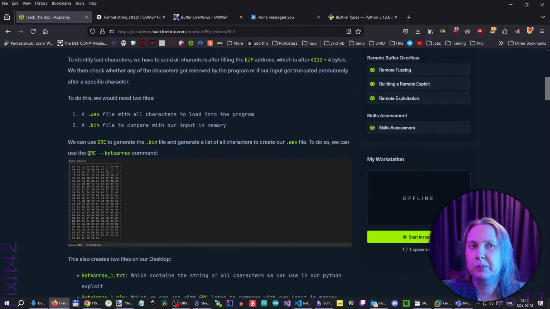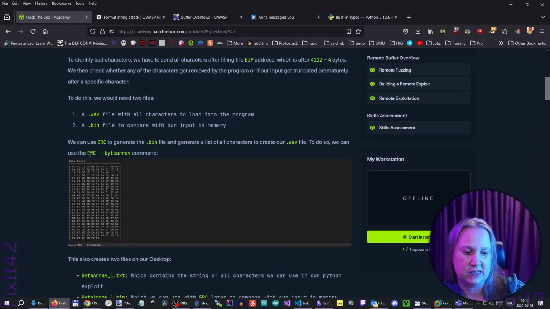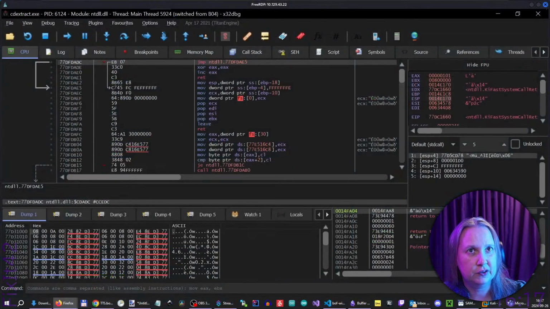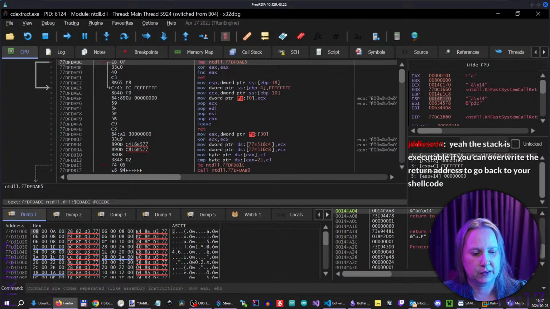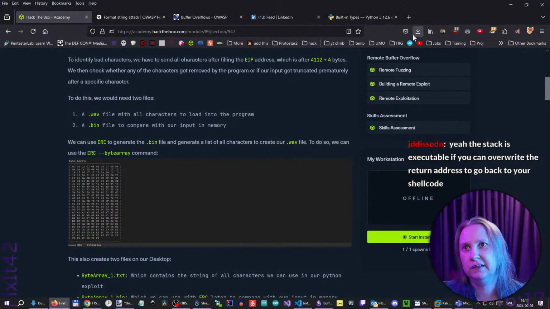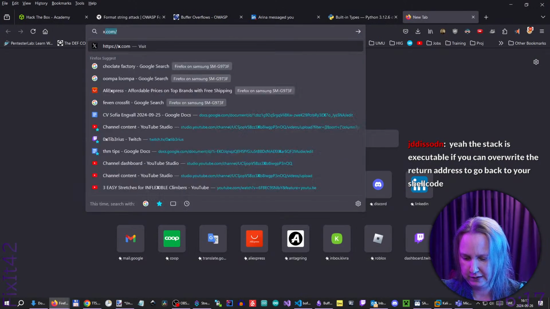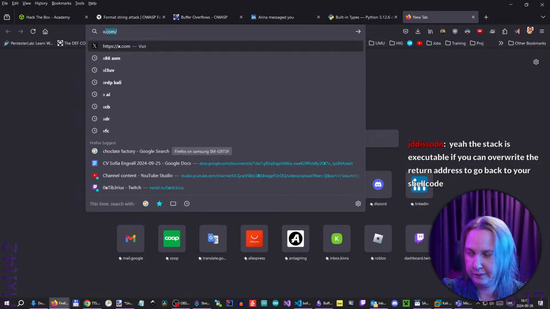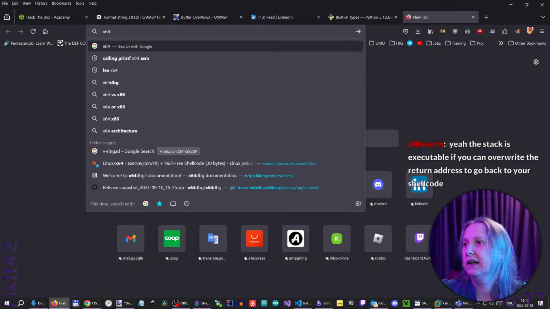So ERC is a plugin to this x64 DBG that is an open source tool. We are using the x32 DBG. So let's just quickly look. Now I'm curious. Yeah, the stack is executable, so you can overwrite the return address to go back to your shellcode. Exactly. So we're going through this to learn all the new tools and the Windows specific stuff.